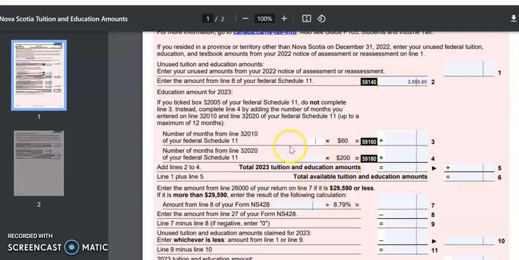And here, okay, so here we look at the number of months. So the number of months from line 32,020 for Federal Schedule 11 was the 8 months because she was full-time, times the 200 gives you 1,600. Okay, so then it wants you to add line 2 to line 4, and that's going to give us $4,100. Okay, so we've got our 4,100 in total available. There was nothing in the unused line, so we've got 4,100.